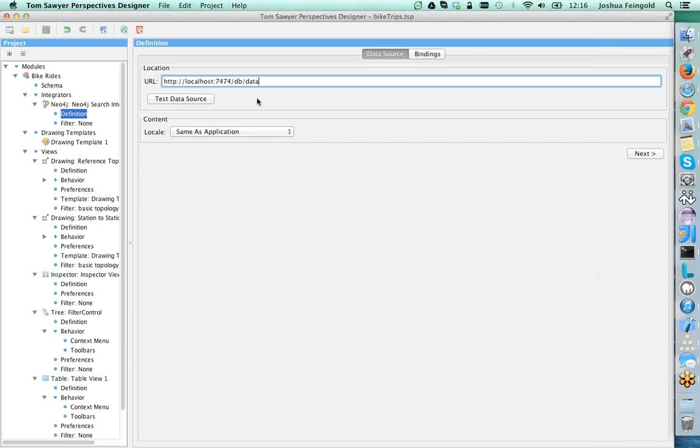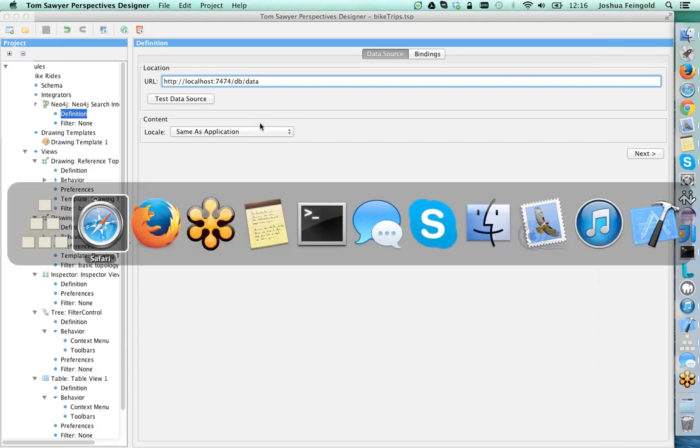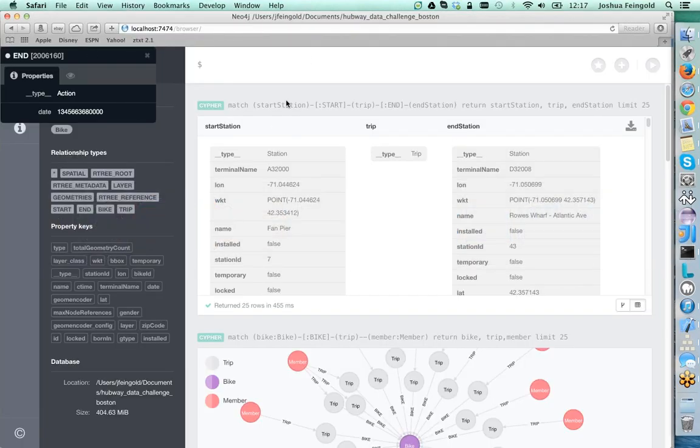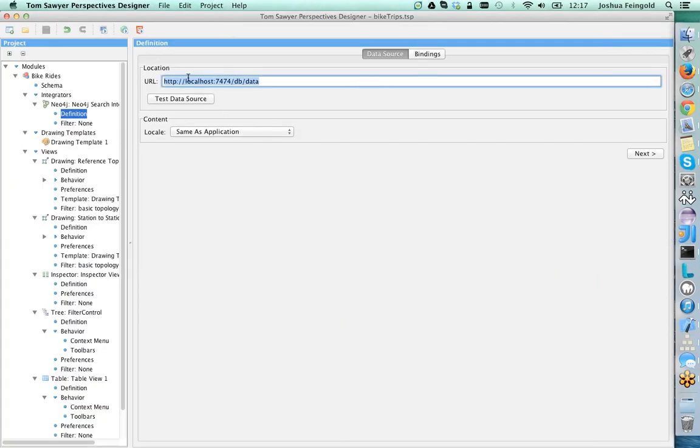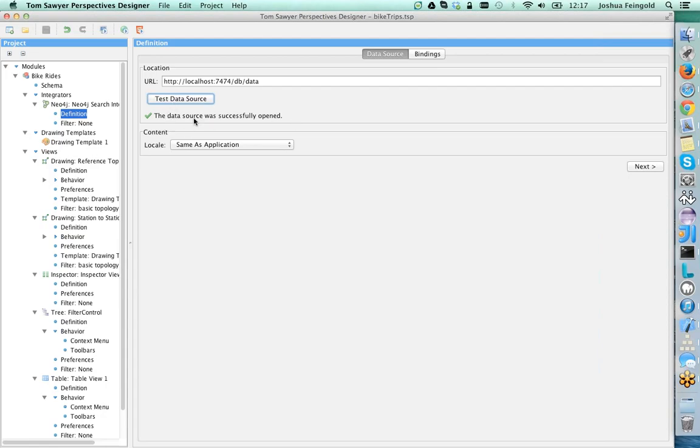So we're going to define the data source, right? So this is localhost 7474/db/data. If we look at our browser for our Neo4j data, it's at localhost 7074, and this is /browser. But this is the extension for the query. Right, so we just point it at the location of the data. We test the data source. All right, very cool. The data source is successfully running.